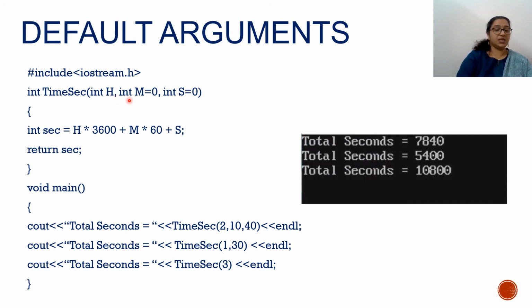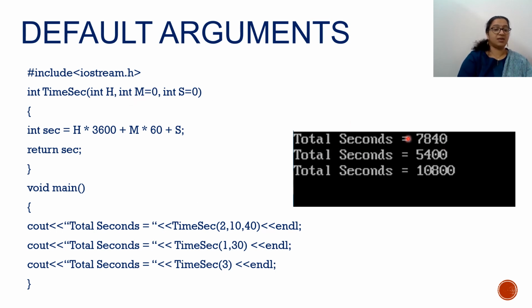Clear? Now see the output. Total seconds is equal to 7840. Then total seconds is equal to 5400 for the second one. Then for the third one, 10,800. Clear? So in the function prototype, we can define the default arguments. Same like in the function definition also we can define the default arguments. But if we are using function prototype in a program, no need to define the default values again in the function definition. Clear?